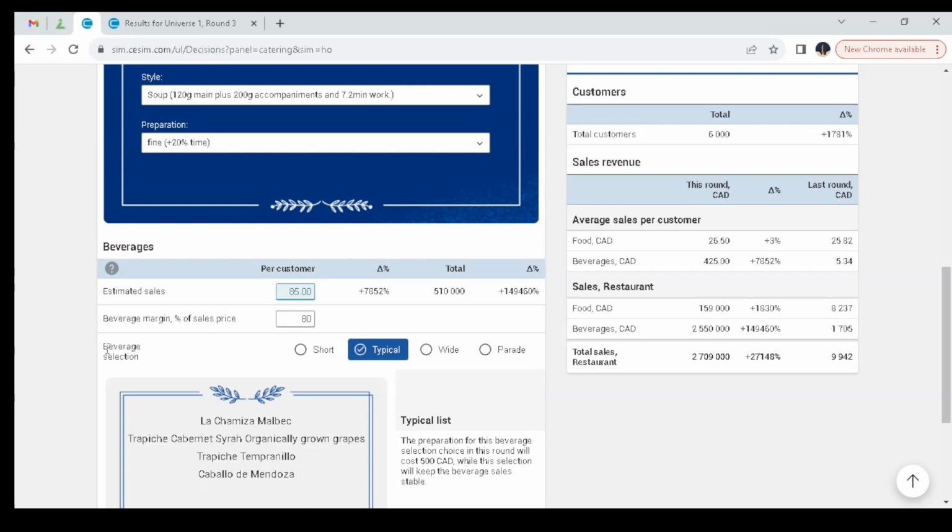Then we have the beverage selection, whereby you can select categories of beverages, maybe short if you want, typical, and maybe if you want wide or per red.